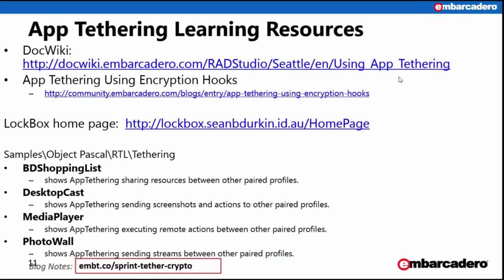And just a reminder, all of app tethering can be used in your existing VCL apps. It can also be used in FireMonkey apps. It can even be used in other types of apps as long as you can use the non-visual controls for the app tethering components. Yeah, that's one thing that's beautiful about app tethering: it lets you connect all your apps together across all the platforms.